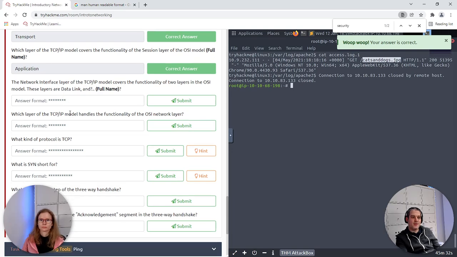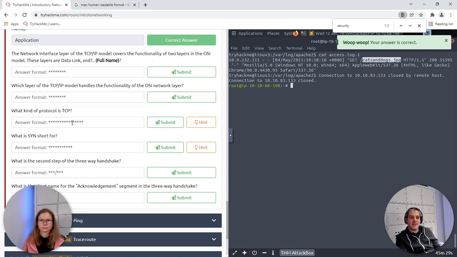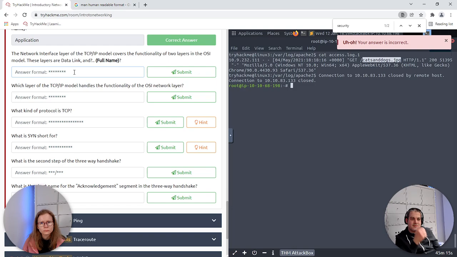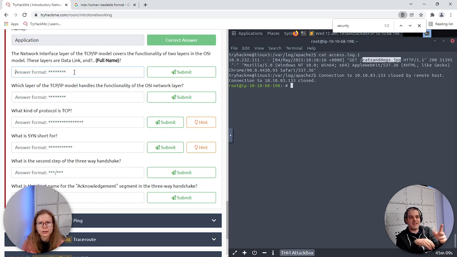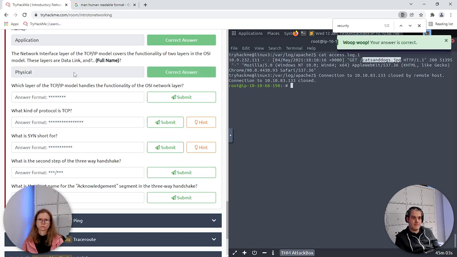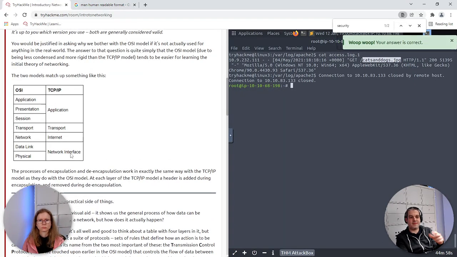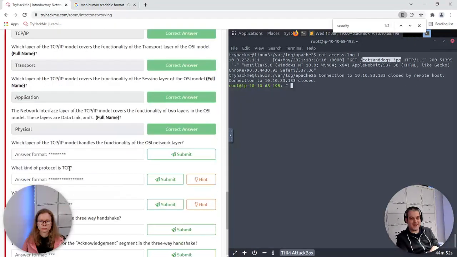All right. Which layer of the TCP/IP model covers the functionality of the first two layers of the OSI model? These layers are data link and the physical. Oh, network interface, sorry. I think network interface is misleading. They meant the lower layer. It does have network in the name, but it's not the network one.